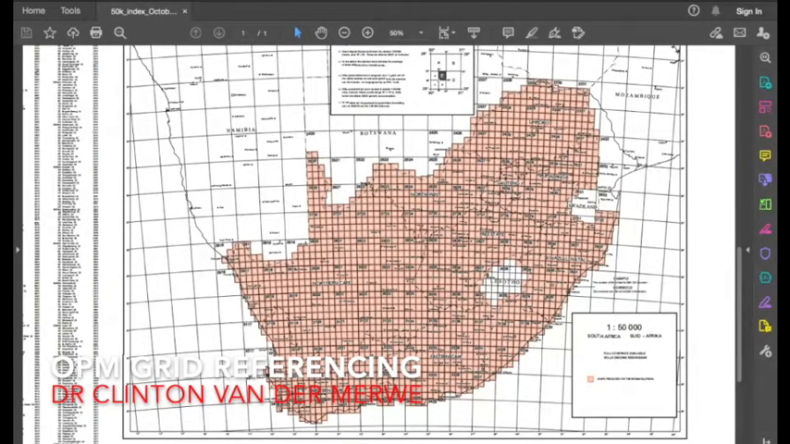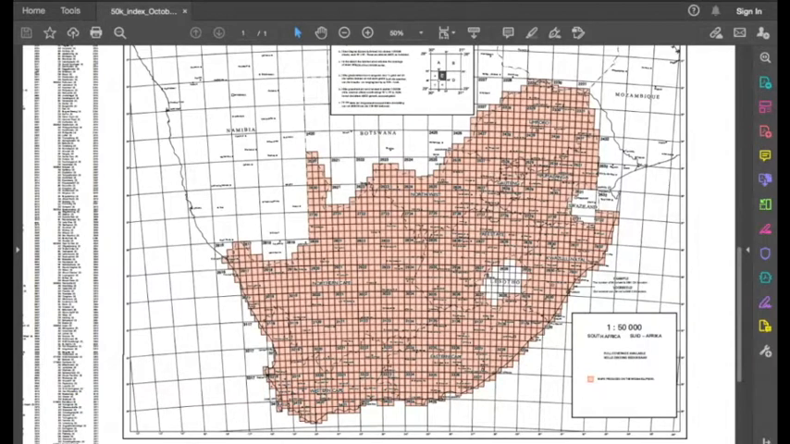A number of people have been inquiring about the Orthophoto Map indexing or grid referencing system. So I thought I'd take this opportunity to quickly make another video for you to clarify some of the questions and queries that people have been making.